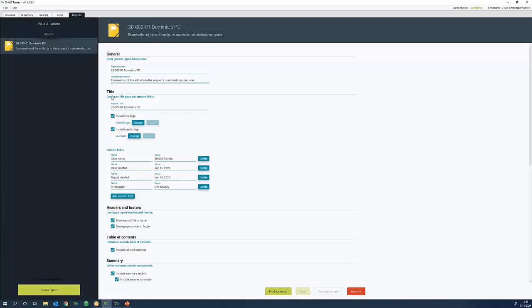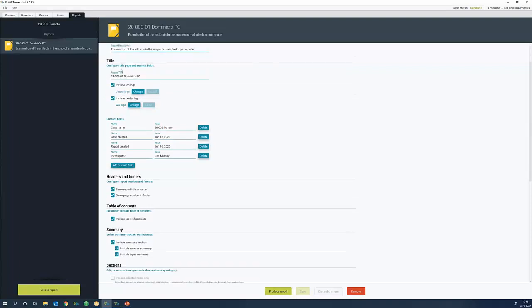So the next thing is we want to configure the title page and the custom fields. I've already added a report title here. And then you have the logos. Here you can include your company logo or whatever organization. If your lab has a separate logo for your organization, you can include that in the center logo, however you want to set that up. Once I produce this report, I'll show you where all of that stuff is located, so you have a good idea of whether you want to use it.